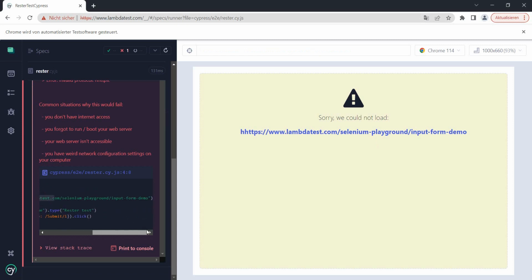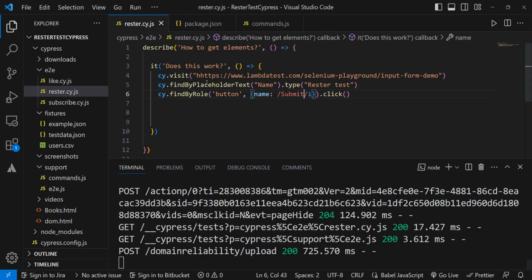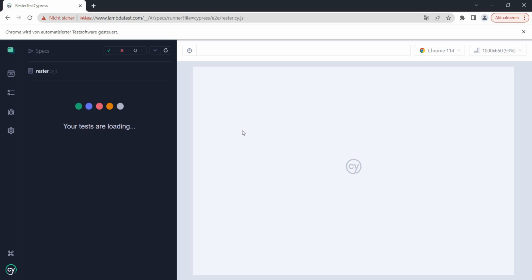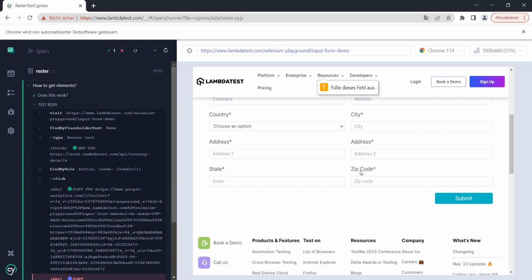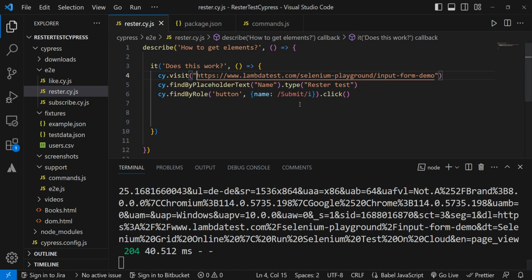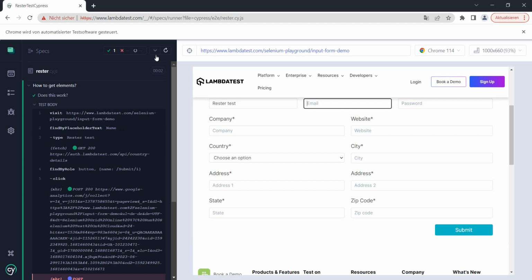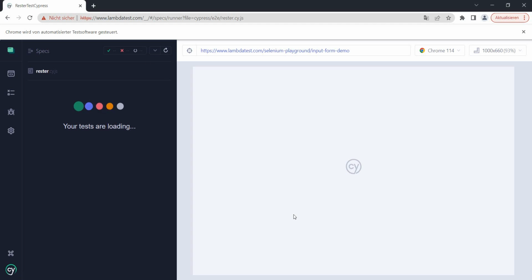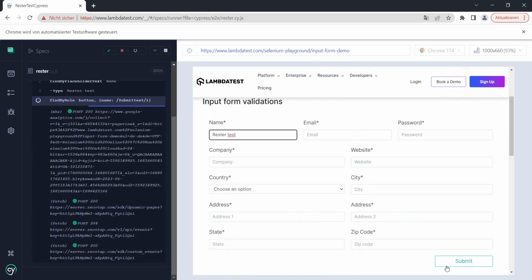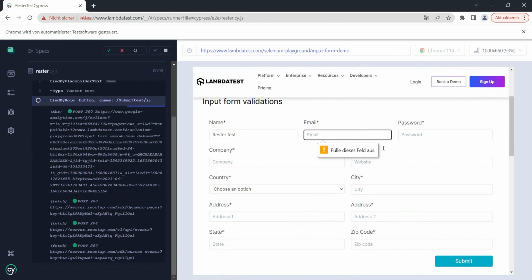No, because I copied the URL wrongly here. No problem, it happens. And as you can see, it did the submit. Don't believe me? Let's change this submit to something else, submit test, and rerun it. And we have no errors. So when you click submit, you see that you need to fill in also other fields.